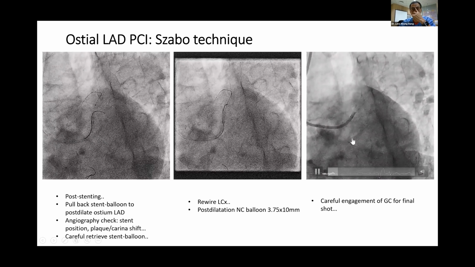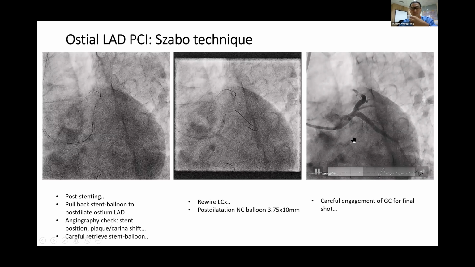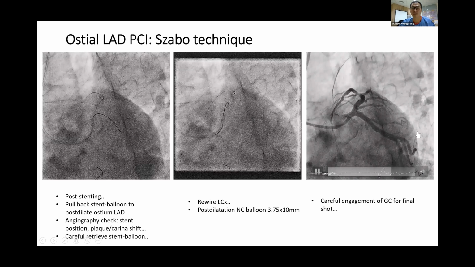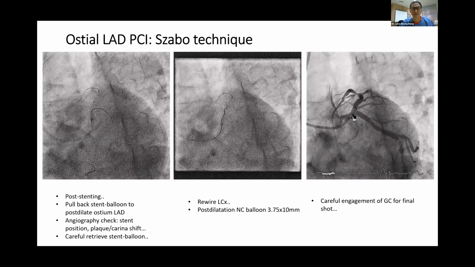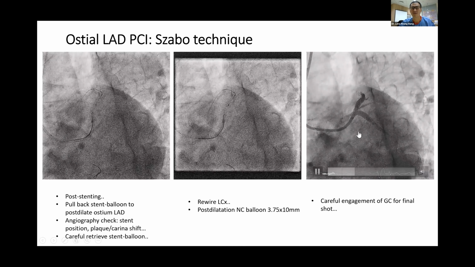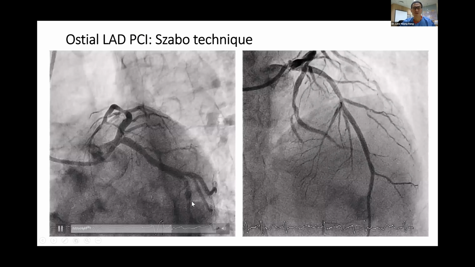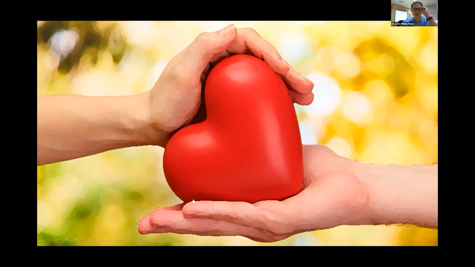Then very careful, as I mentioned, each time we take the balloon back, make sure we don't get the guide sucked in. And this is the final shot. We managed to get the stent re-engaged. And this is the final result. So I've shown you 2 good cases of aorto-ostium, and one is a non-aorto ostium.